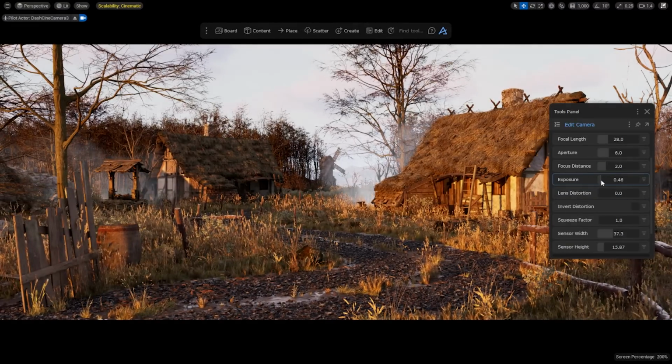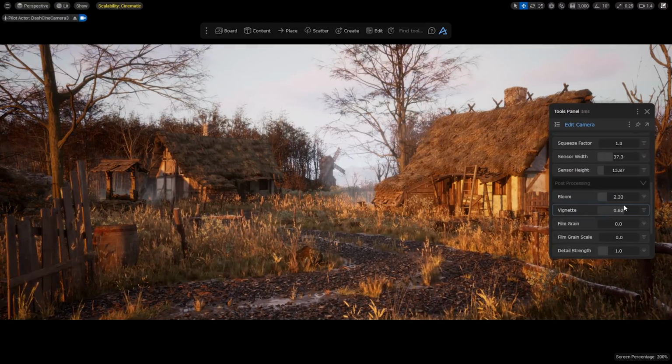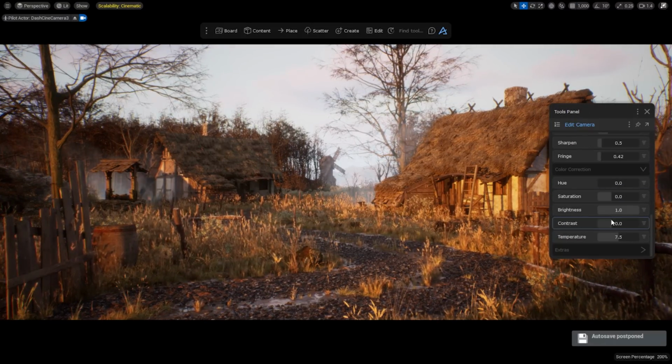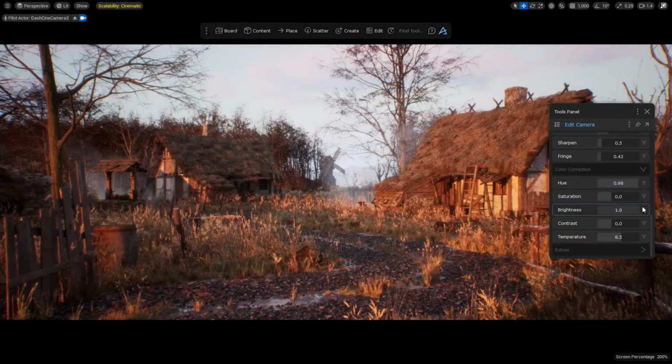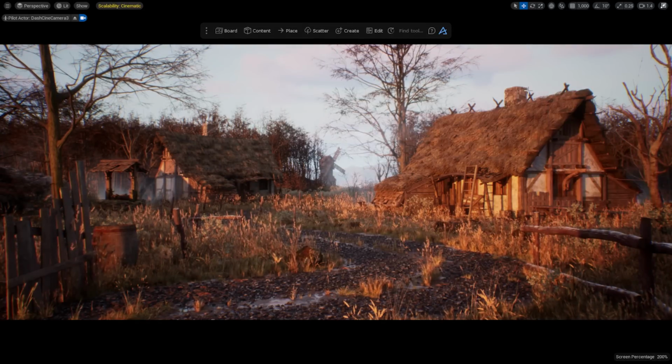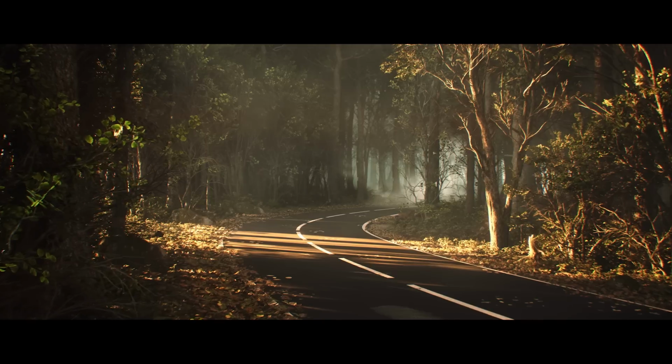Lastly, I fine-tune the scene using the camera post-process settings. By using the color grading in Dash, I can establish a solid foundation for further color grading later in DaVinci or Premiere Pro. And there you have it.